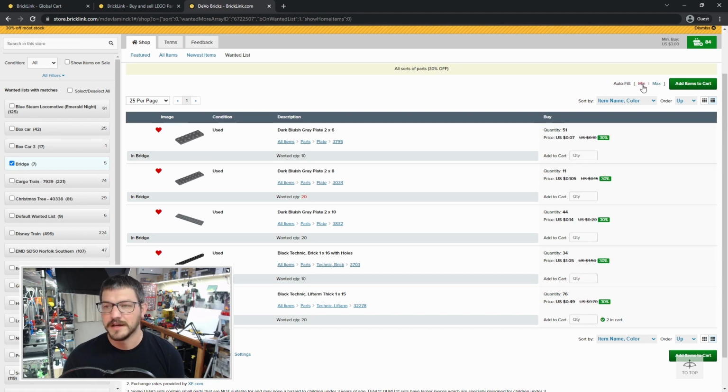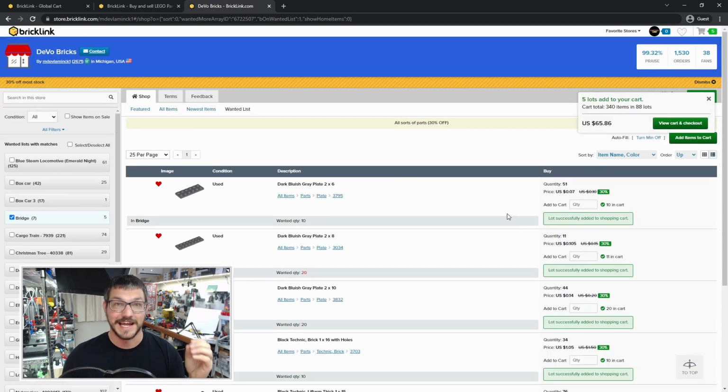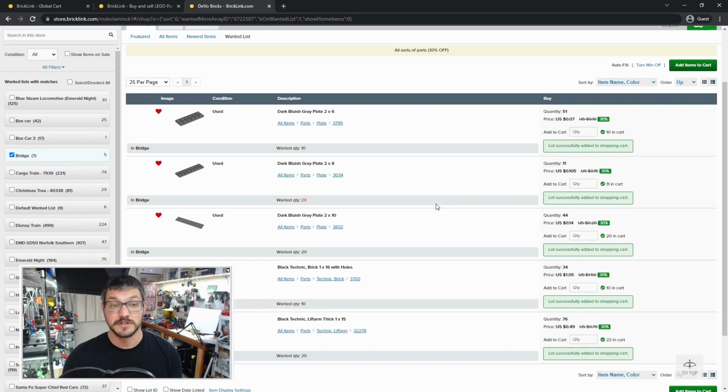I don't want to do that. I just want what I need for this project. I want these specific bricks. I hit minimum, I hit add items to cart, and I'm done. Literally, it is a few seconds for me as a buyer to buy from a consolidated shop to give them more business for other wish lists.